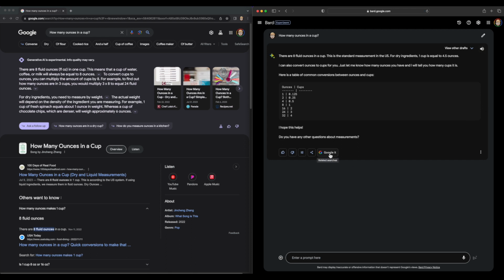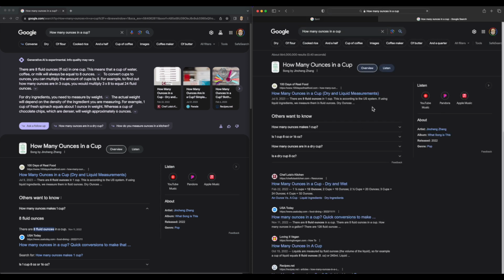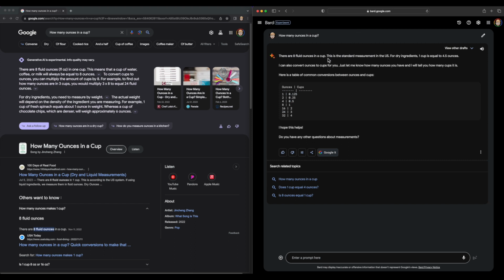So that's pretty cool. And then of course you've got the Google it button, if you want to validate. And then you could just click on how many ounces are in a cup, which brings you back to a Google search, 864 million results in 0.4 seconds. That's great. But anyway, it's so funny how chatbots are, when you get used to them, just such a better experience. Anyway, I'm going to go ahead and move on to my next question.